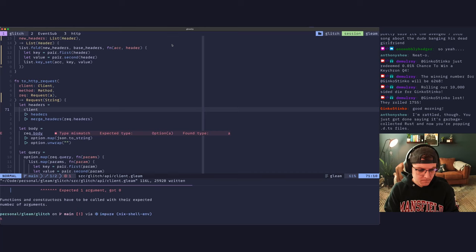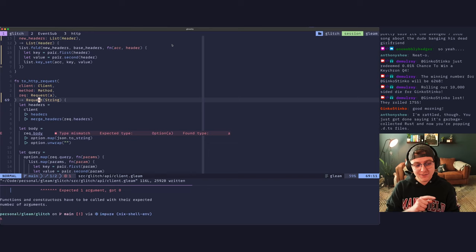I'm rattled though. You just got to saying it's garbage collected Rust, and now you're popping .d.ts files. Listen, it can compile to the BEAM and it can compile to JavaScript. So if you want to publish TypeScript or JavaScript libraries, you can just write Gleam and compile it to JavaScript instead.